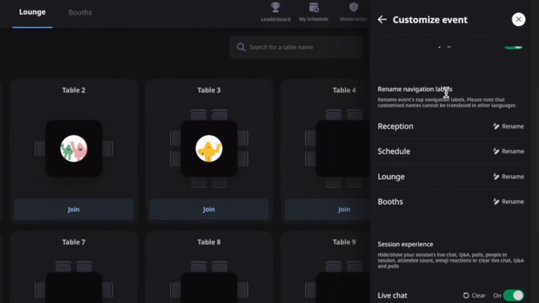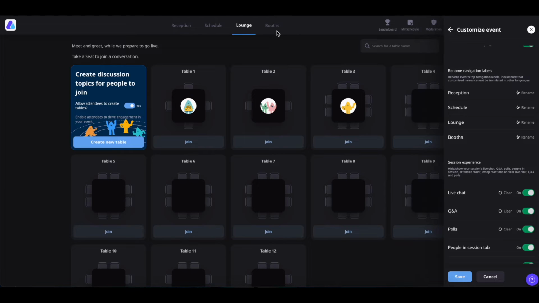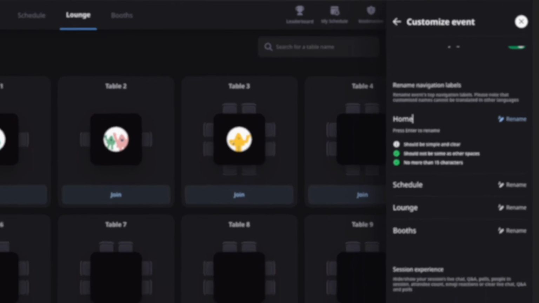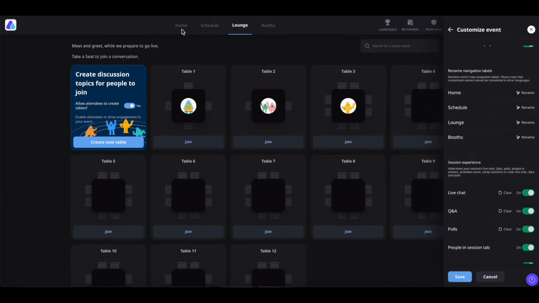You can also rename the navigation labels, that is these labels, by clicking on this pencil icon, rewriting the labels, clicking on enter, and you will see the changes out here. Earlier we had this as reception, now it is changed to home. Same with the schedule and booths.